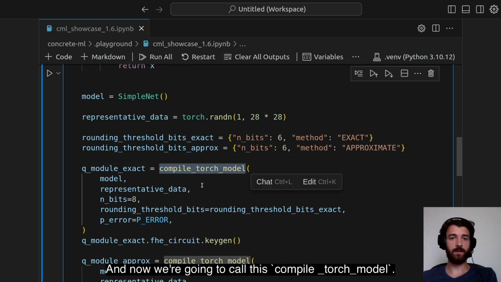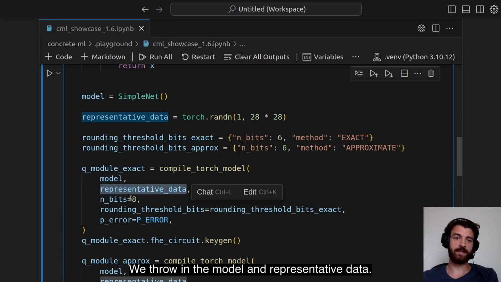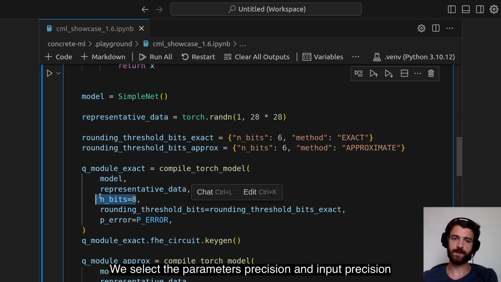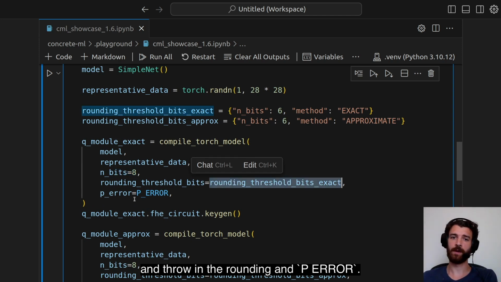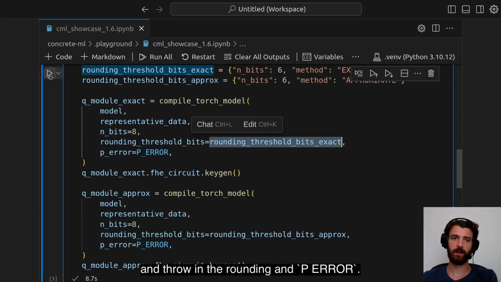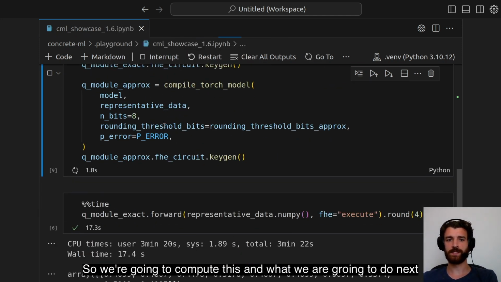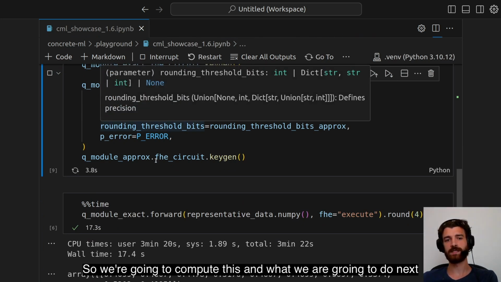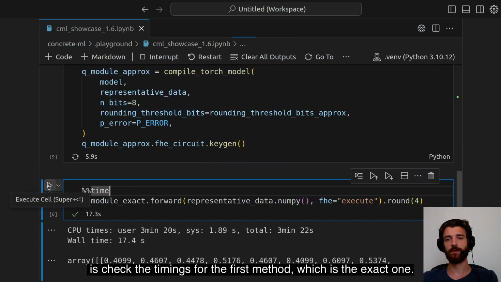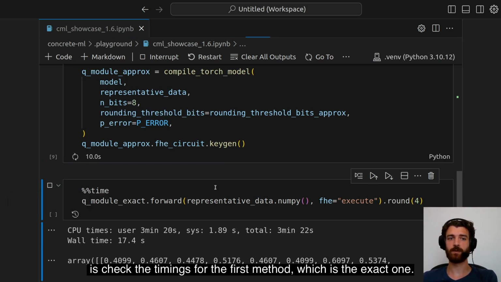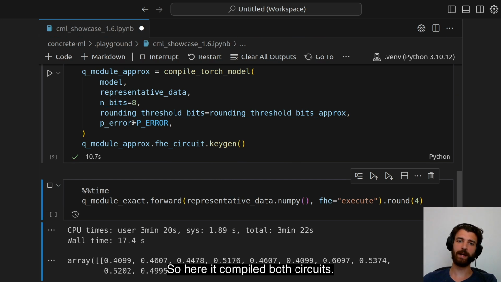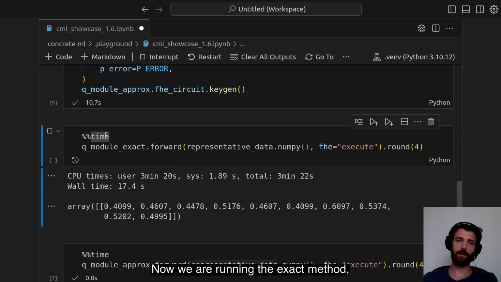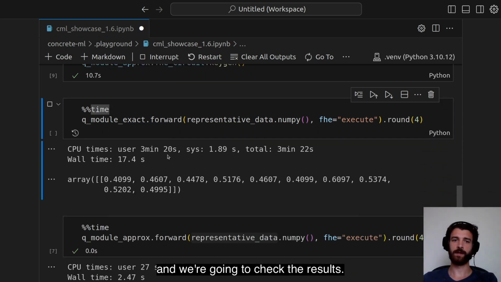And now we're going to call compile torch model. We throw in the model and representative data, we select the parameters precision and input precision, and throw in the rounding and P error method, right? So we're going to compute this, and what we are going to do next is check the timings for the first method, which is the exact one. Here it compiled both circuits. Now we are running the exact method, and we're going to check the results.